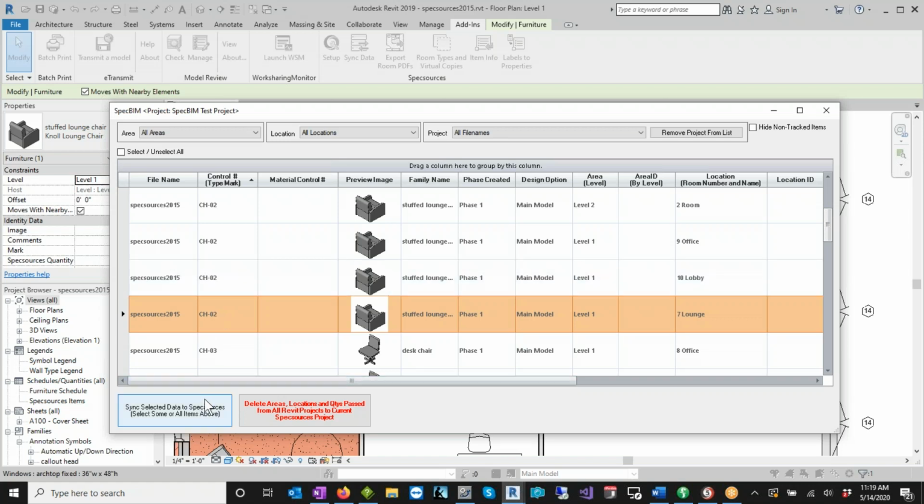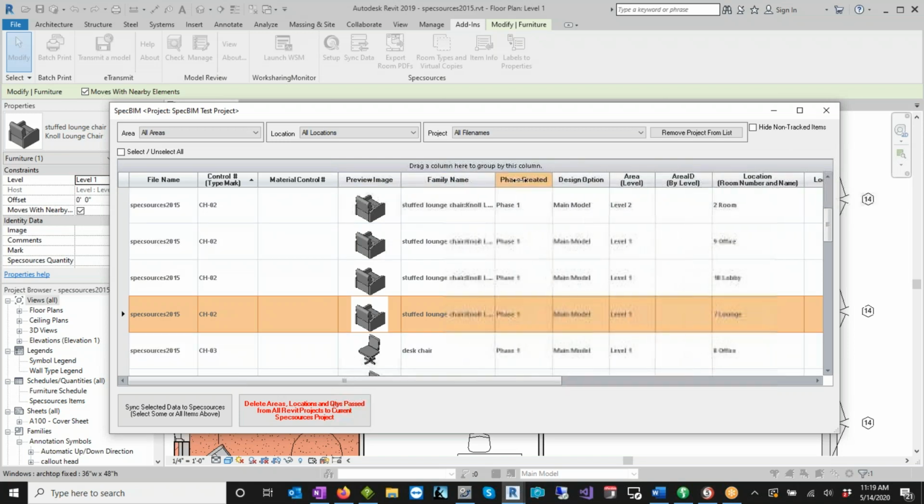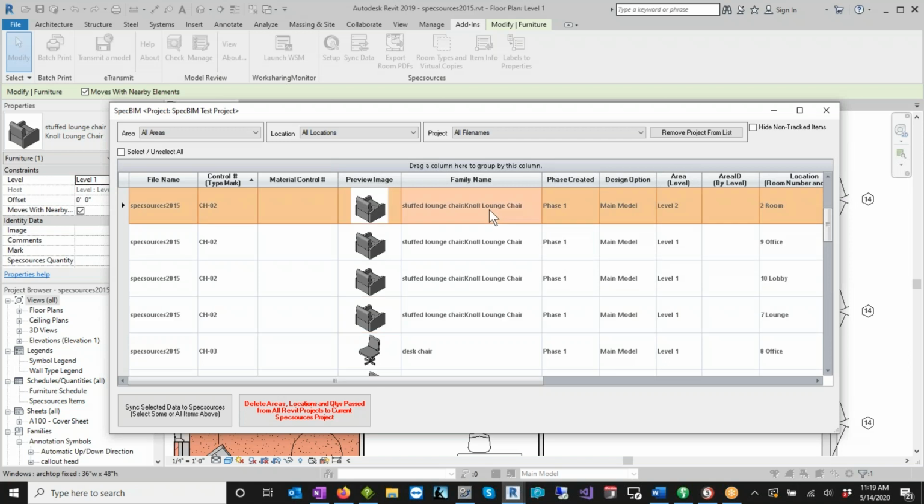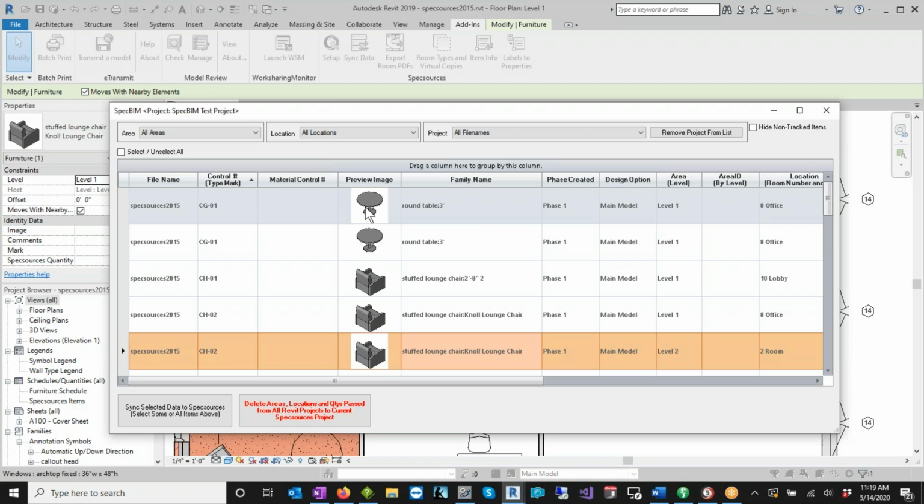Now, the first time you pass these over, you're going to have the option of passing over the picture and also the family name, the Revit family name, you can pass over as a placeholder, because if those specs don't exist, you might want to see something other than the word pending in the family name, in the item name in Specsources. And so the Revit family name will pass into our item name field, and this preview image will pass into our image field.